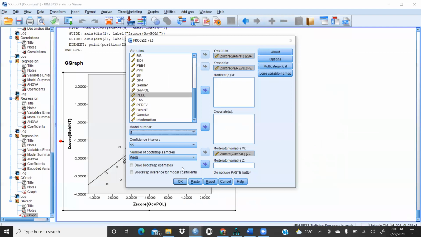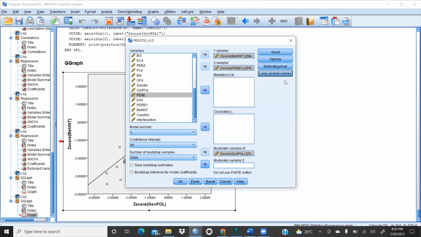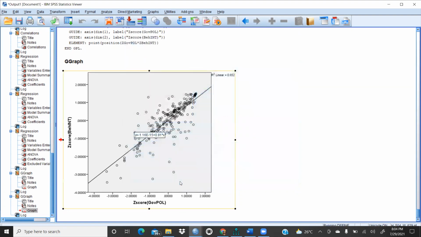Now where were we? This one is 95 confidence interval, 5,000 bootstrap sampling. Now we will press, and I think no more. Long variable names: I accept the result. Long variable names means when your variable name is more than 8 characters. If you click on this, it will automatically take it, so it would also consider it. Now we have to press OK.